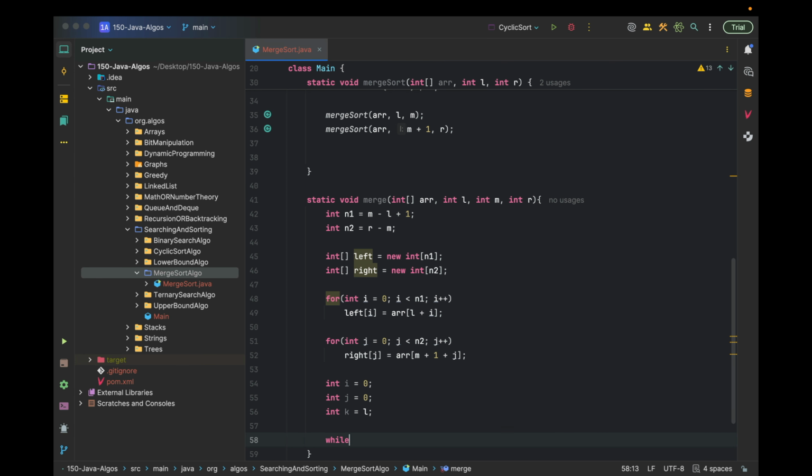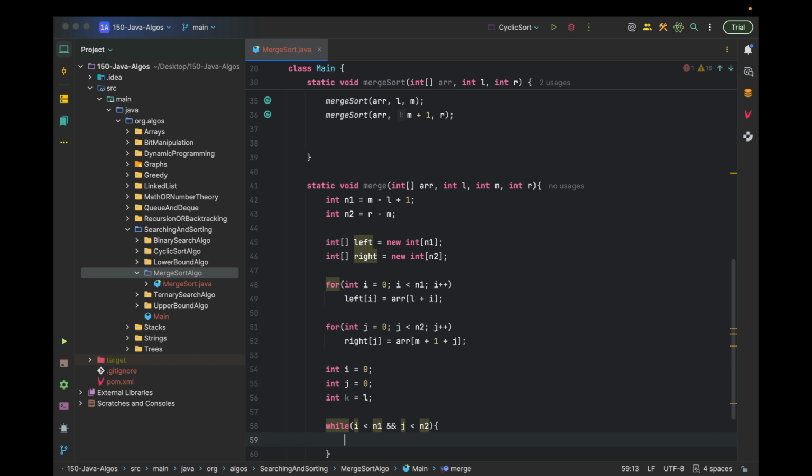So let me go with a while loop. If i is less than n1, and same thing, j less than n2, then what we have to do, we are comparing both arrays. As we have written in the while loop, then we have to pick the smaller element and place it in the main array.